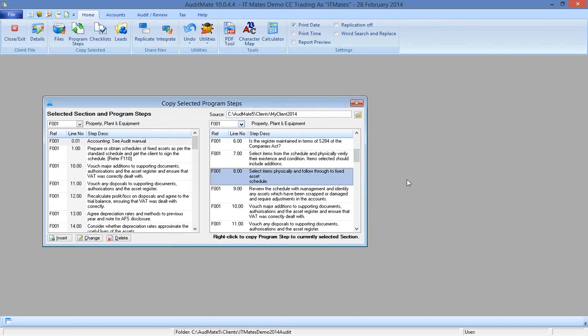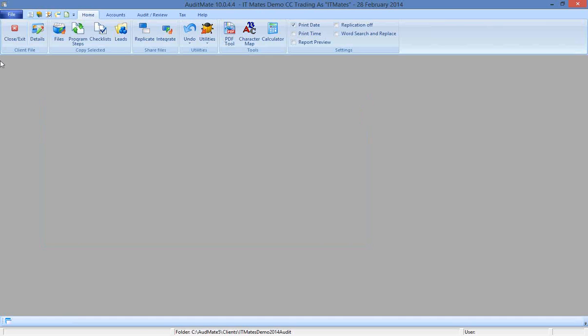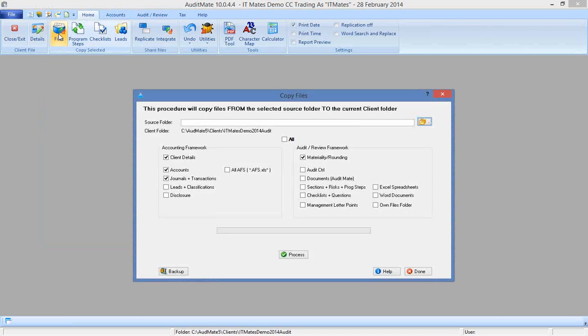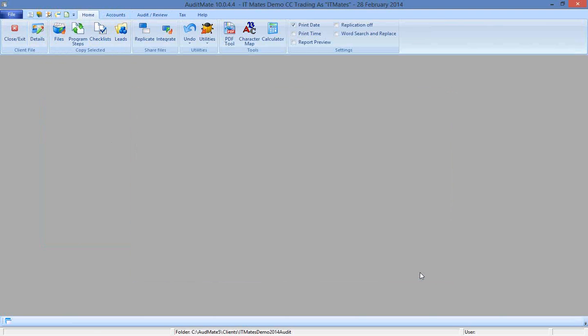Okay, so that's one way to get stuff from one client file into another, one step at a time. Same thing applies with checklists, same thing applies with leads, and same thing applies at a higher level of looking at the accounting framework and the audit framework at the same time. So there are ways to mix and match between clients. And I think, again, we should probably cover that in detail under customizing for your own firm.